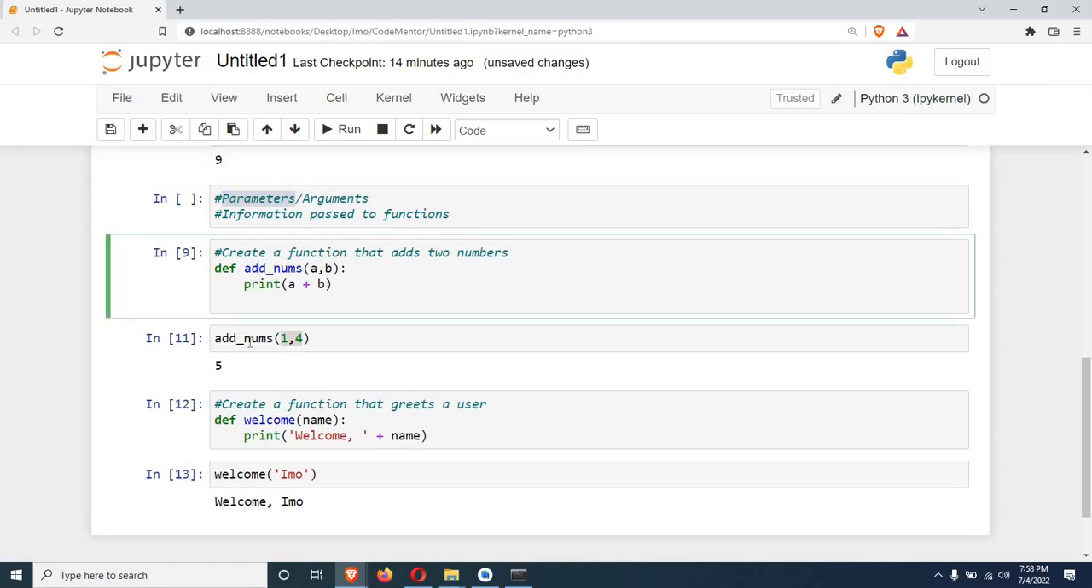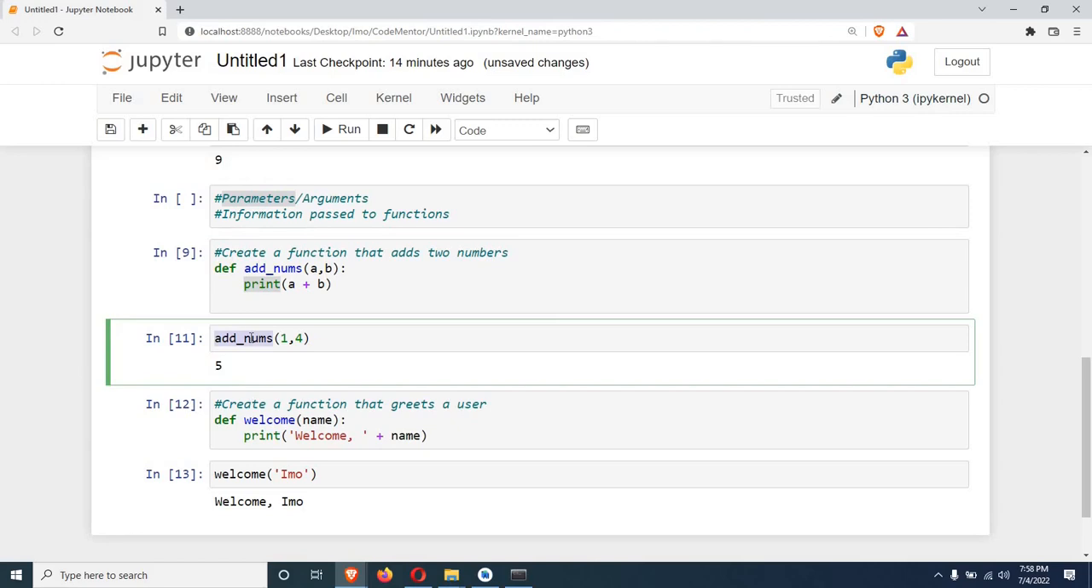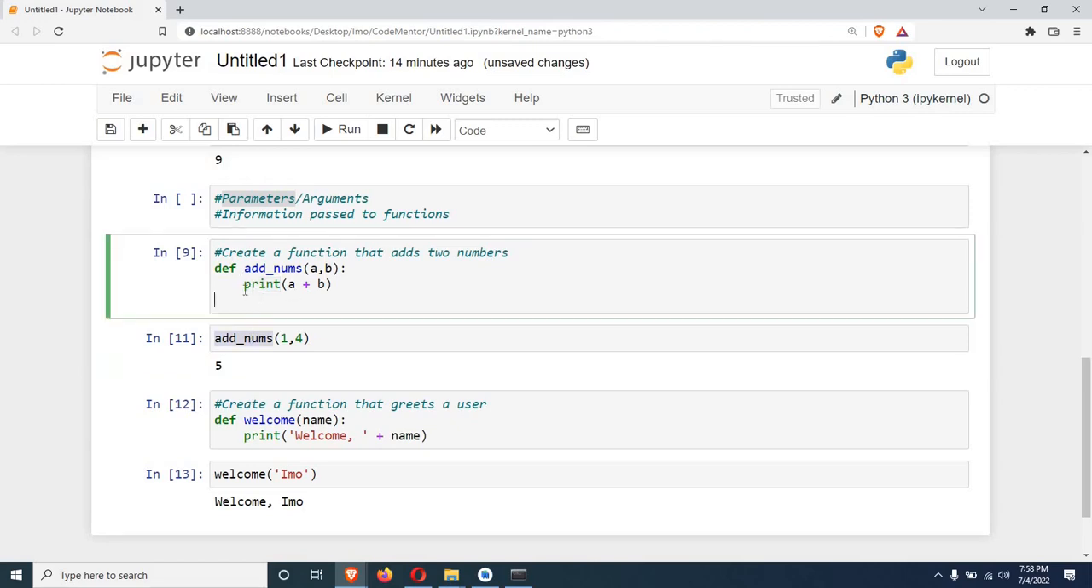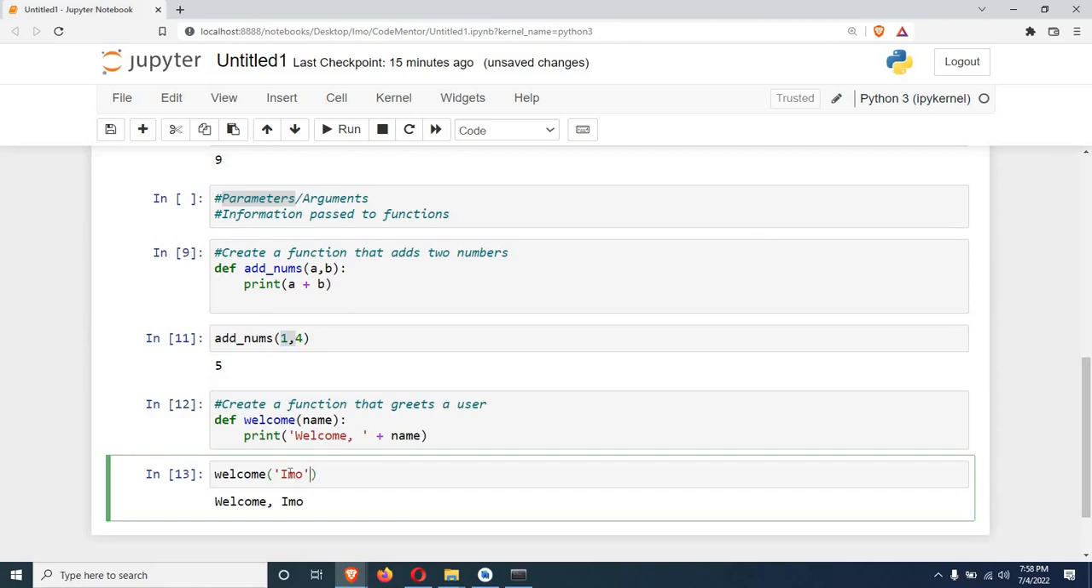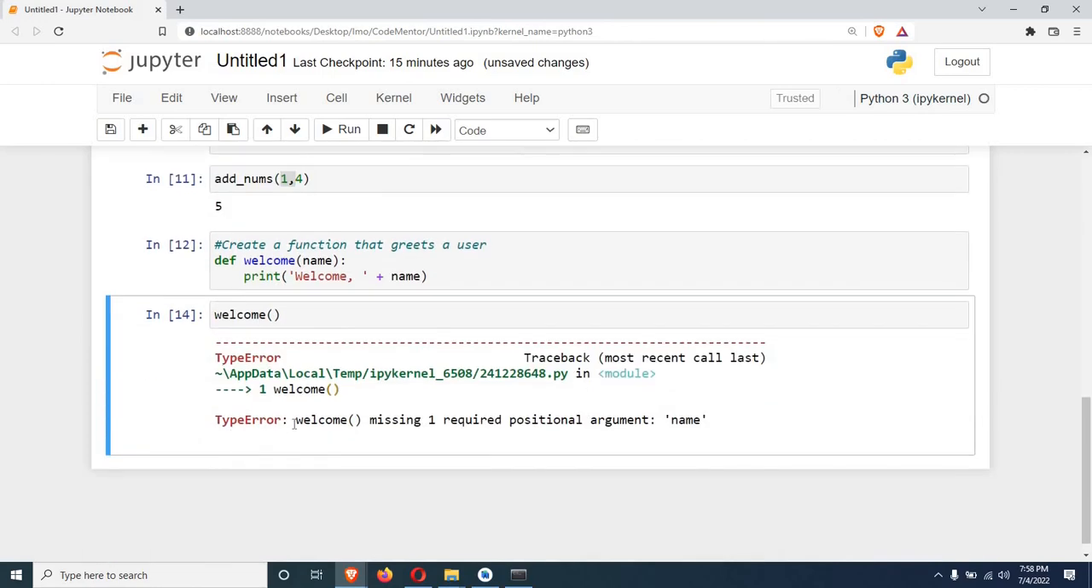Also, I'm deliberately putting the function in a separate cell as the usage, because I'm trying to stress the point. It's not enough to create the function. It won't do anything on its own. You actually have to call it. You have to write its name, put the brackets, put any parameters if they're needed, then you'll actually get that functionality. Something else worth noting, if you don't put the parameters, it crashes. Welcome, missing one required positional argument. You have to put the arguments if they are specified.